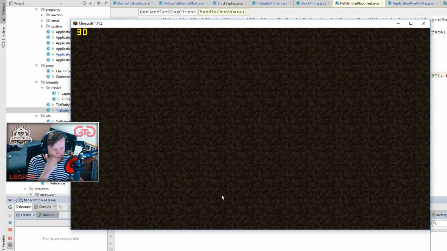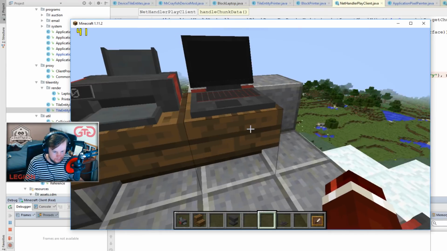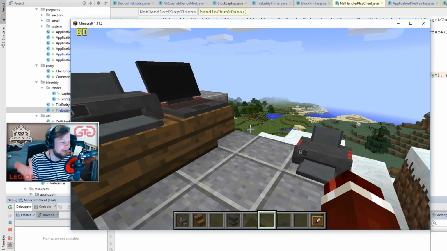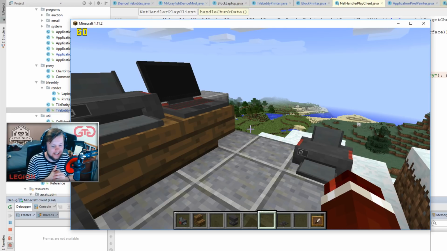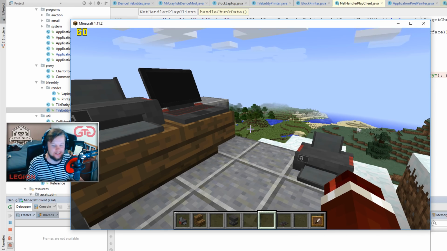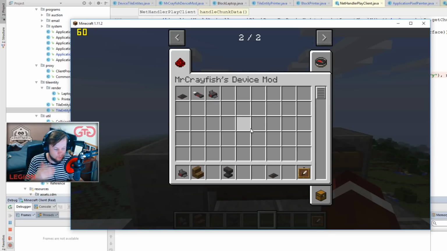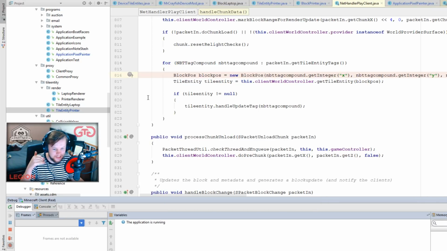Let's just go back to this old world. Why is it now working? Like, literally, what is different? What is different? What is different? There's literally nothing different.